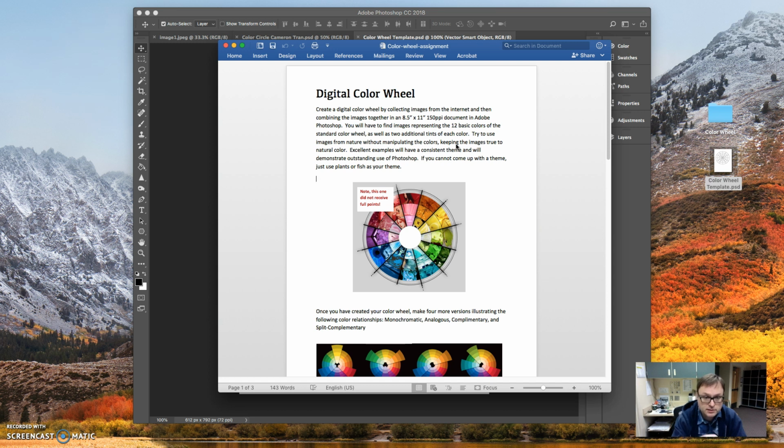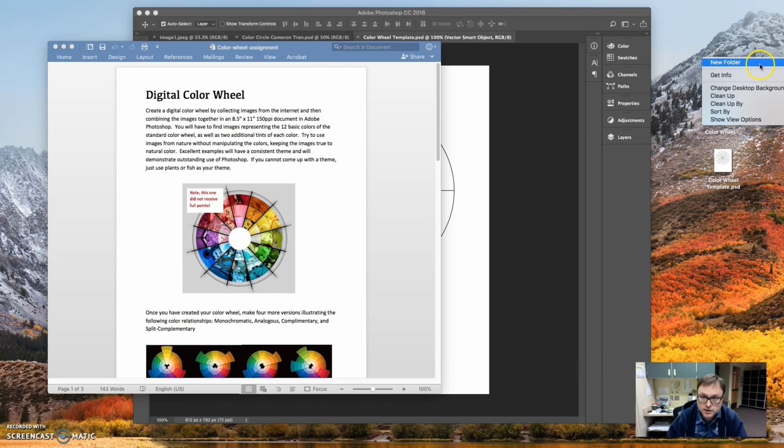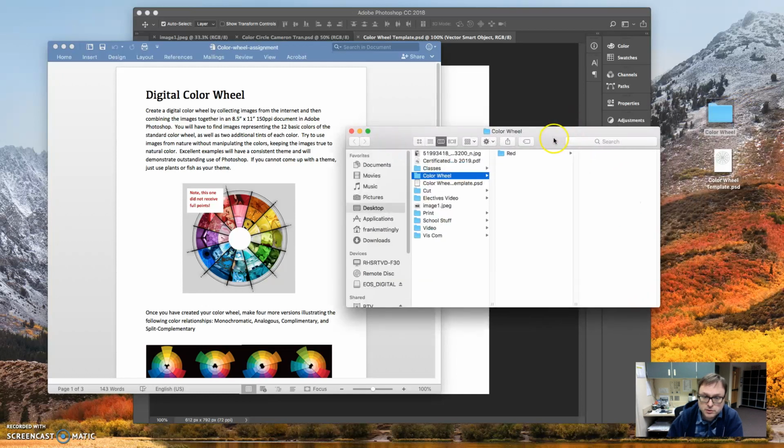We're going to try to get images off of the internet using Google, and we're going to download them into a folder on our desktop. You guys should know how to use your computers now to create a folder, but if you don't, you're going to right click and create a new folder, and maybe call it color wheel. You can drop this under your name as well, so you can keep it organized.